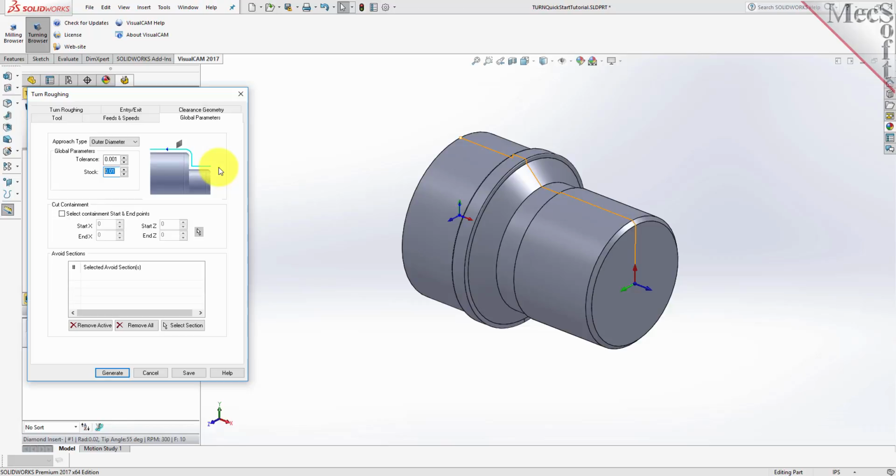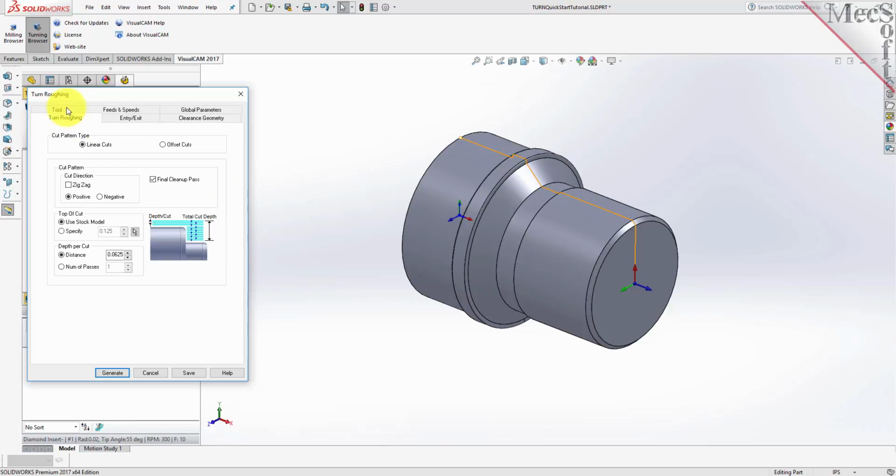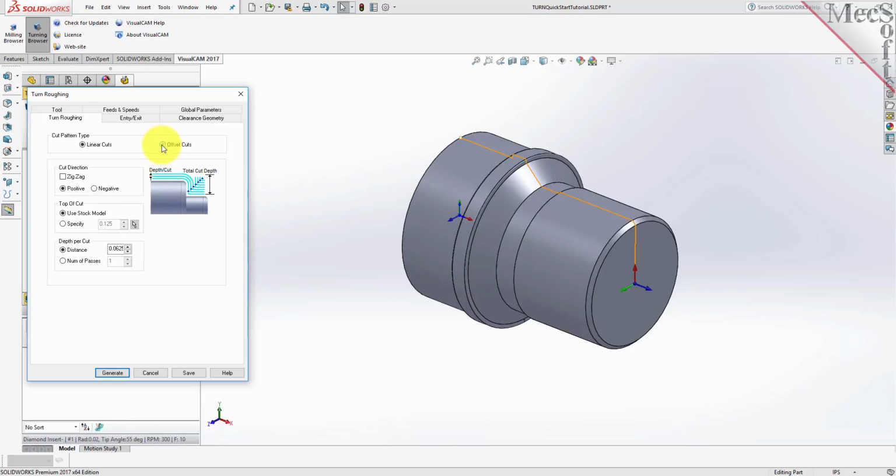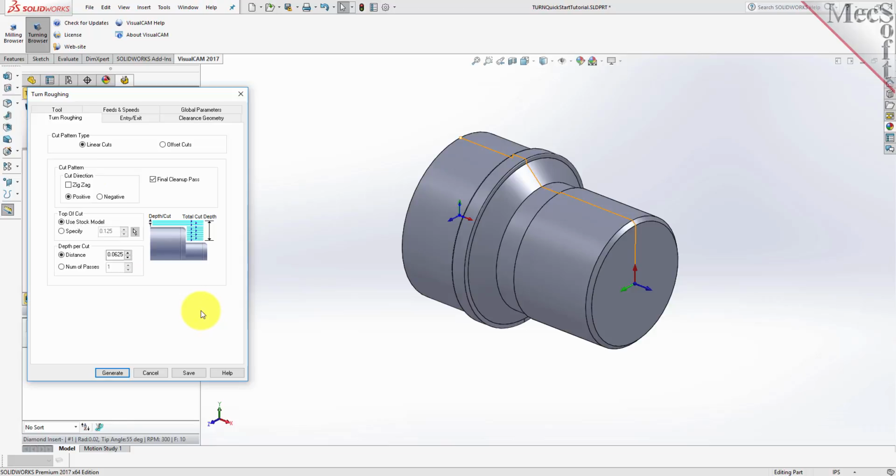Next, we'll select the Turn Roughing tab and set the following parameters. For cut pattern type, we'll set it to linear cuts. This will create a cut pattern with straight line cuts. Offset cuts, on the other hand, would create cuts that are successive offsets of the turn profile. We'll set cut direction to positive. This will ensure that the cut traverses along the positive z-axis of the lathe coordinate system.